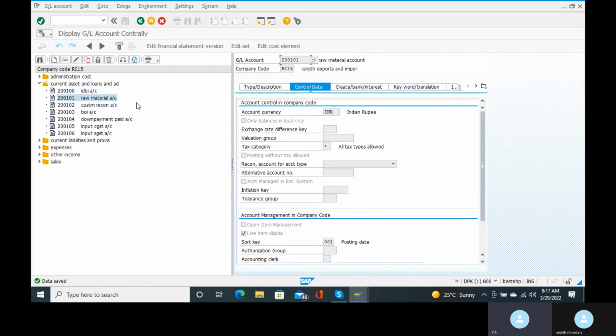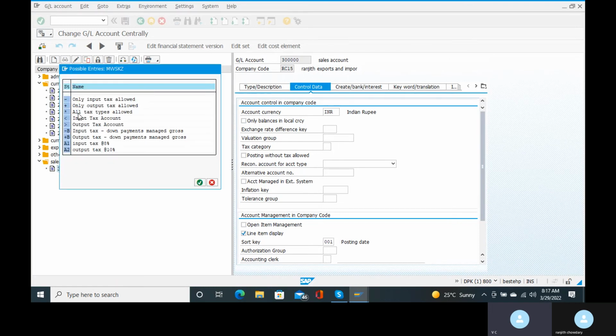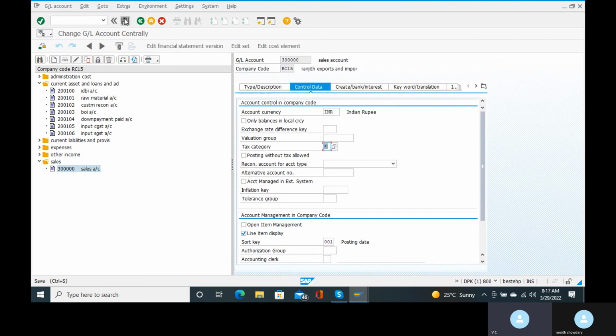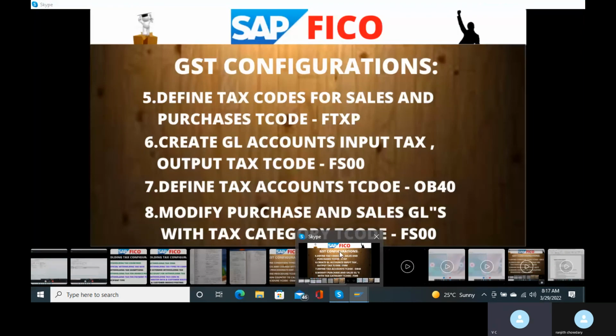You can just come back to the sales. There is a sales account, right? Open the sales account, click on that and click on the edit option. Here there is a control data tab, right? Here you can just take tax category as all tax types allowed. You can just go to the save button and save it. Okay, no issue. You can just come back to the slide.